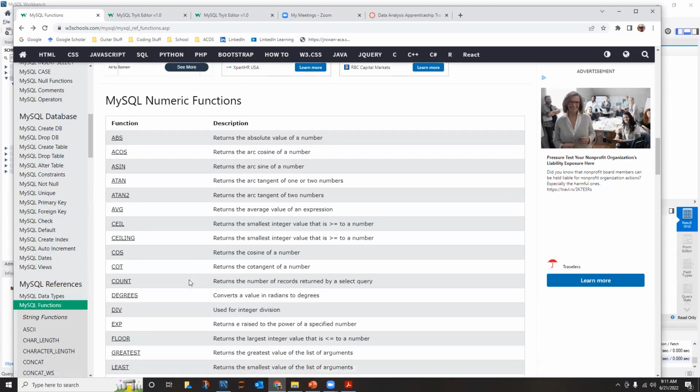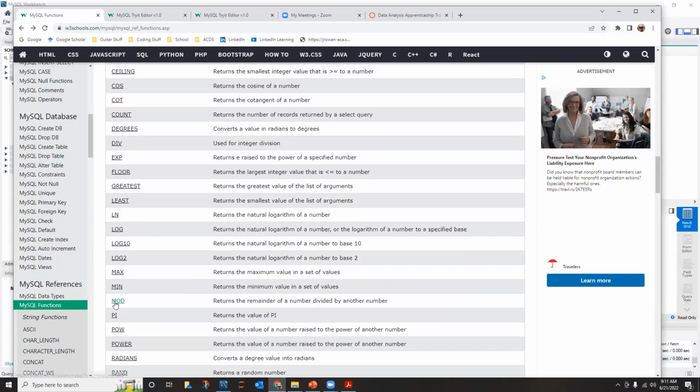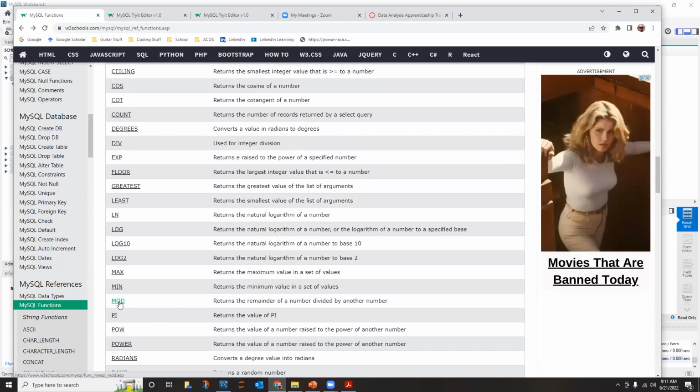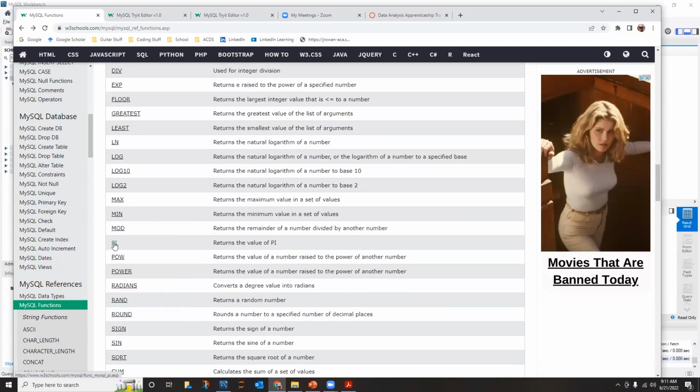And then there's a modulo down here. Yep, the remainder. So like we did in that little Python exercise to find out if a number was even or not, something mod 2 should be 0. Pi is a built-in, almost like a constant.